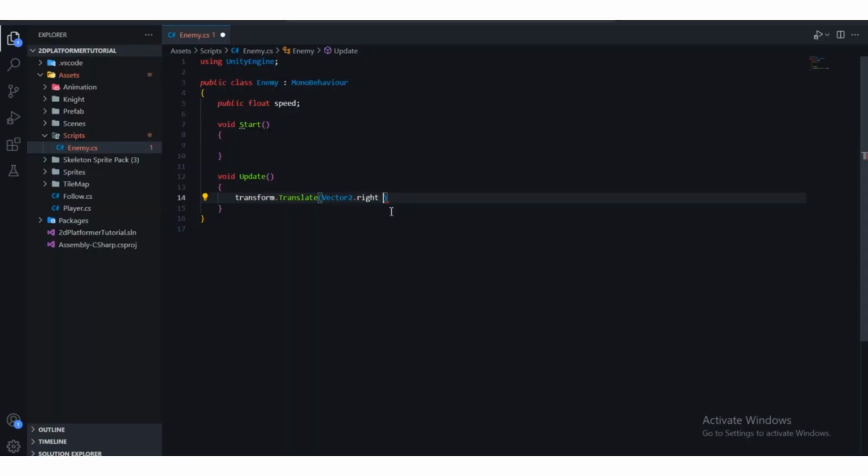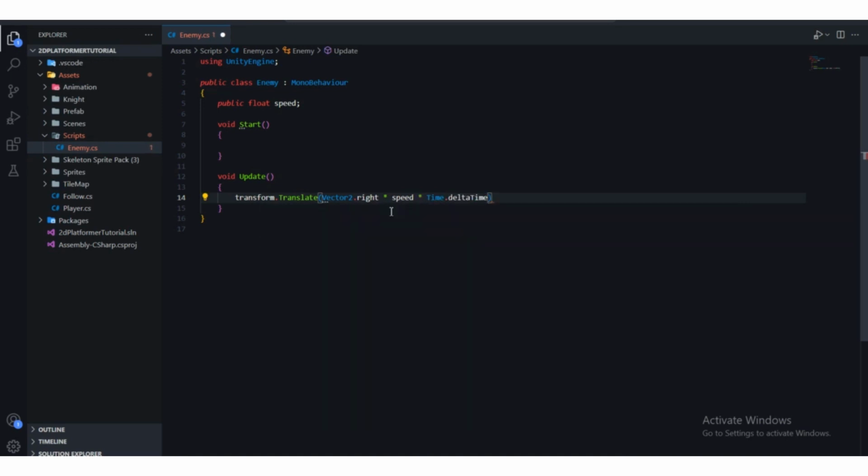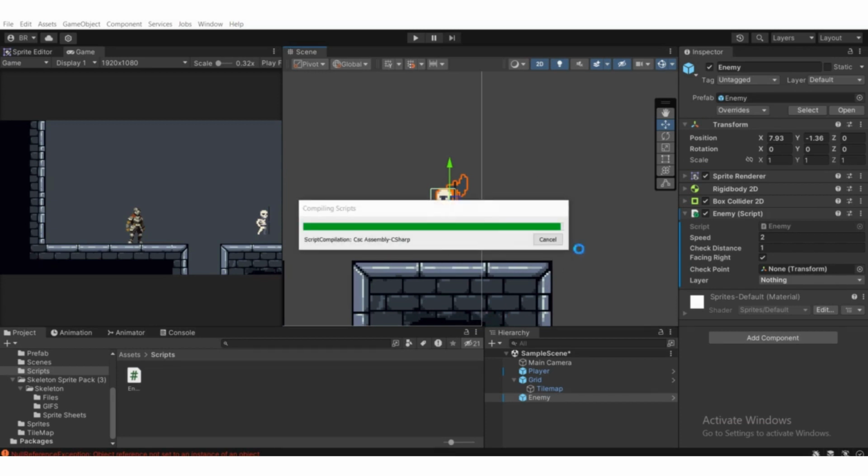We're going to multiply this by our speed. We also need to multiply this with Time.deltaTime to make it frame rate independent. I'm going to define speed as something like 2f, 2 units. So with Vector2.right, x is 1 and y is 0, this transform.Translate function moves our enemy game object to the right direction. You'll be able to see that.